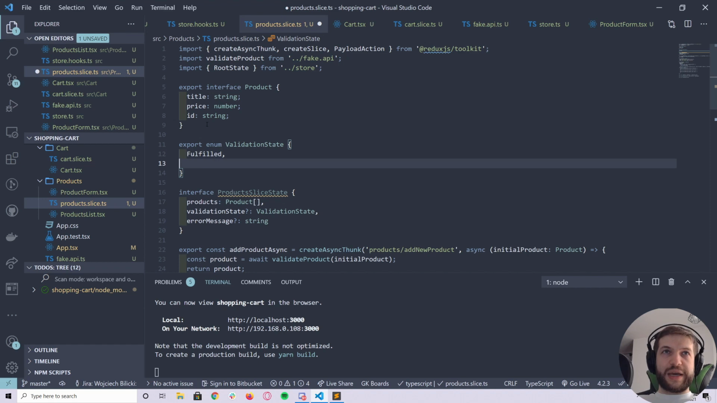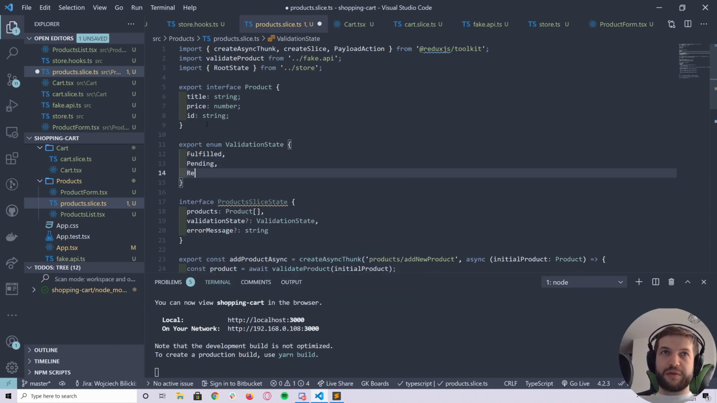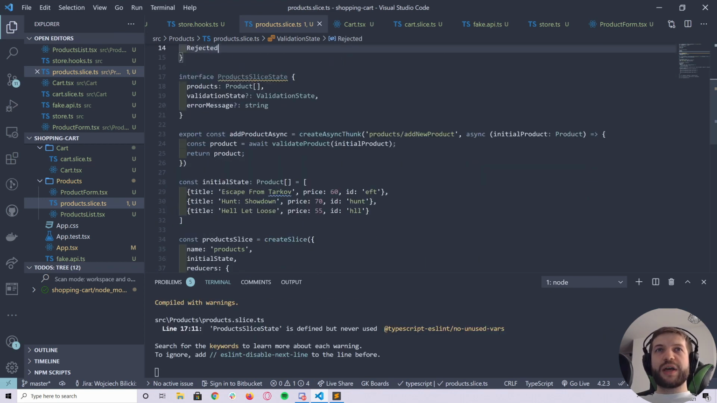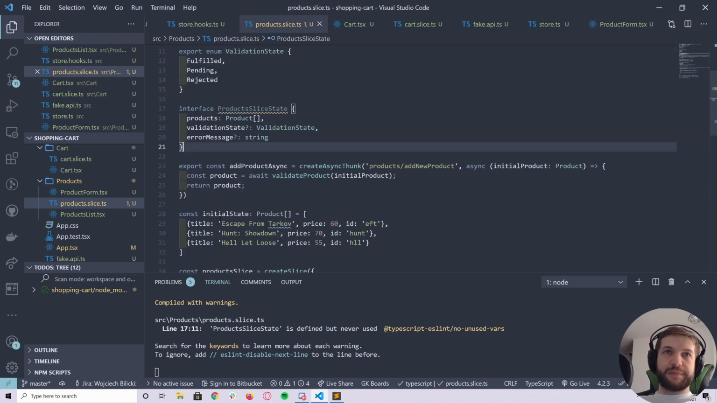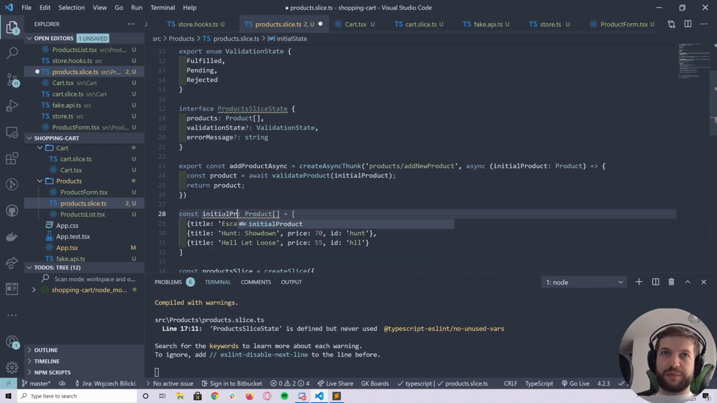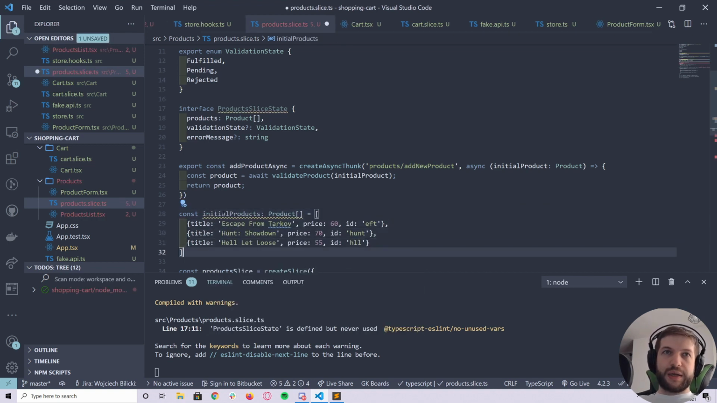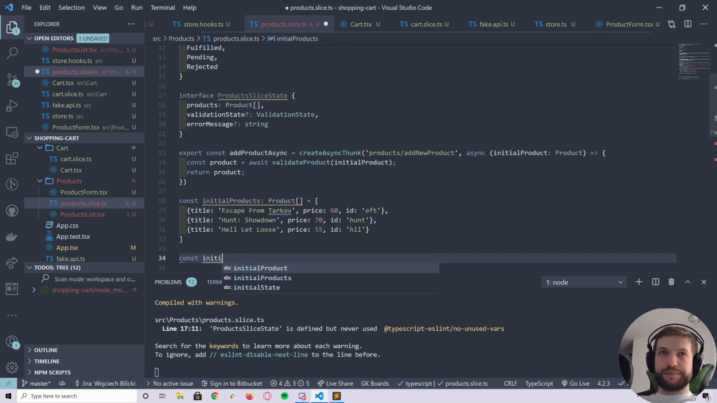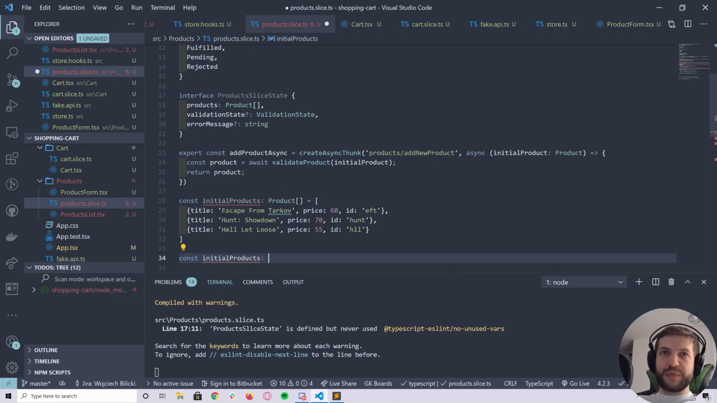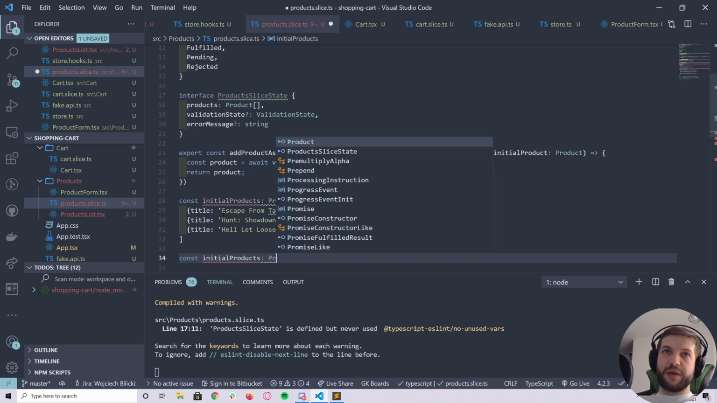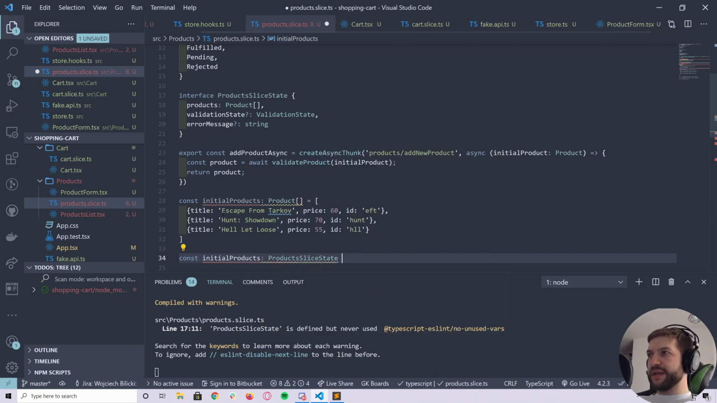And that's correct. Pending and rejected. Okay, now it's cool. And it will help us manage everything that we need. And we need the initial state to be a little bit different. It's going to be initial products. And the state going to be of type product slice state.